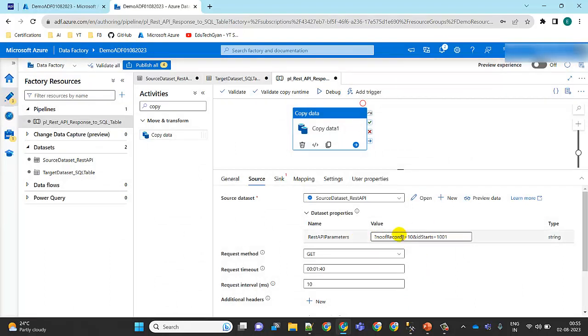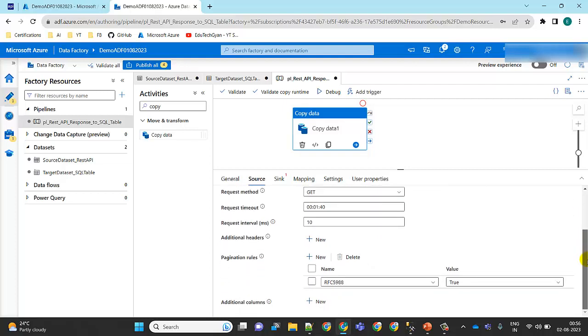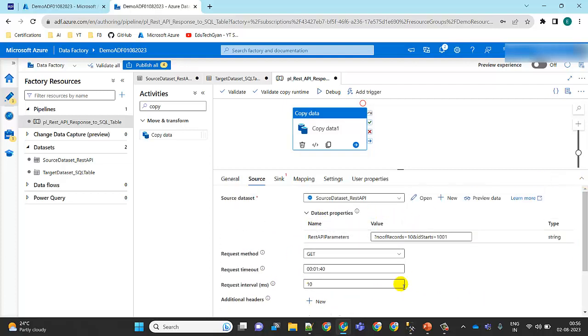Okay, so once we pass the parameters, there is nothing required here. Now we click on the preview data, so we can see the data for this. Here the parameter says the number of records is 10 and it starts with the ID 1001.